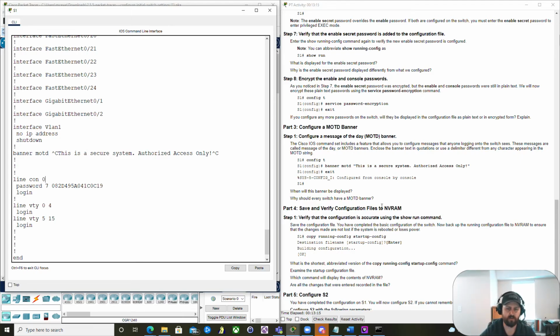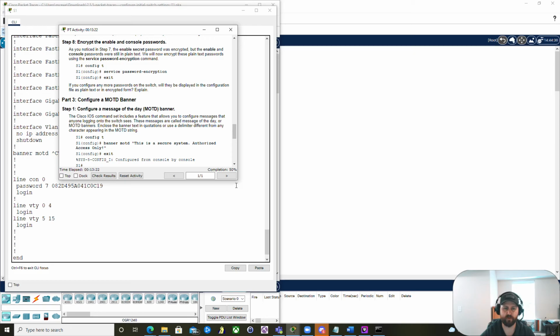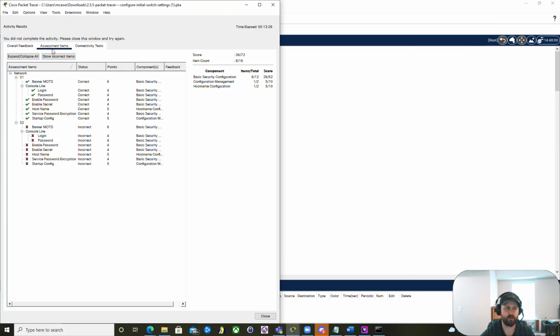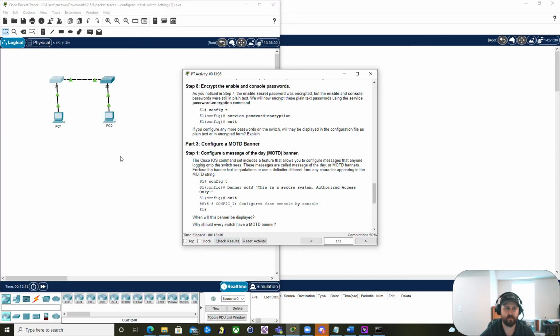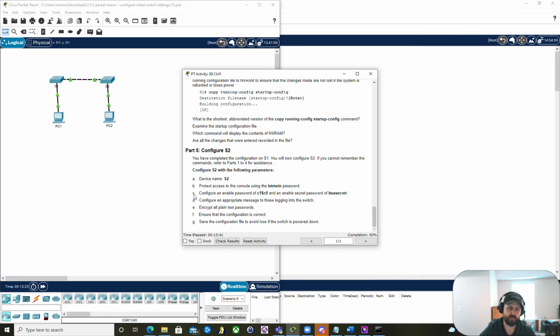So moving on to the next step, if we wanted to test and see, okay, did I do everything right, we can see that my completion is at 50%. So we'll click check results, go to the assessment items, and we can see that we've completed everything on switch 1 that they want us to do. So in the directions here now, they want us to do the exact same thing that we did on switch 1 over on switch 2. So I will leave that to you guys to go through those methods.